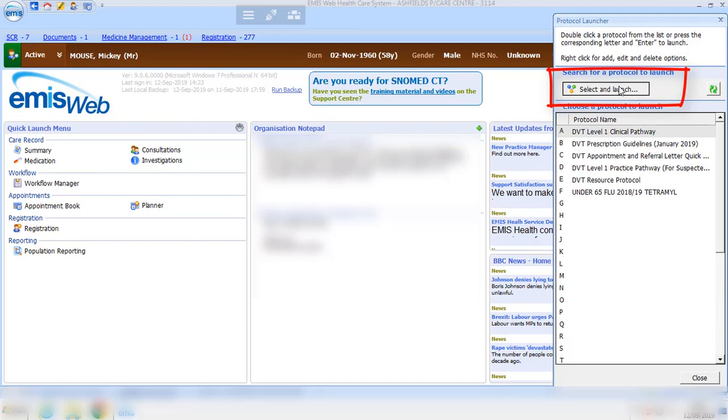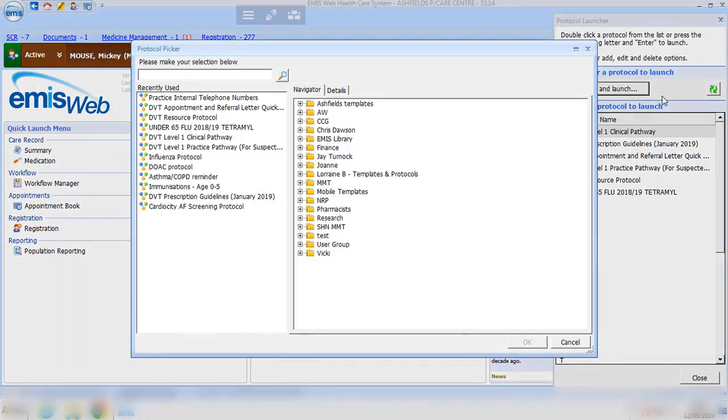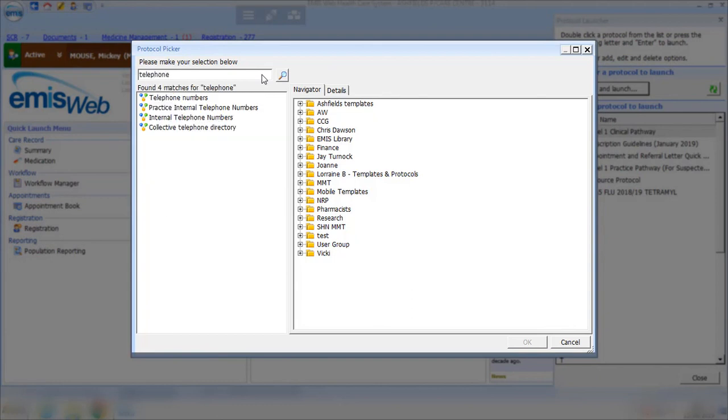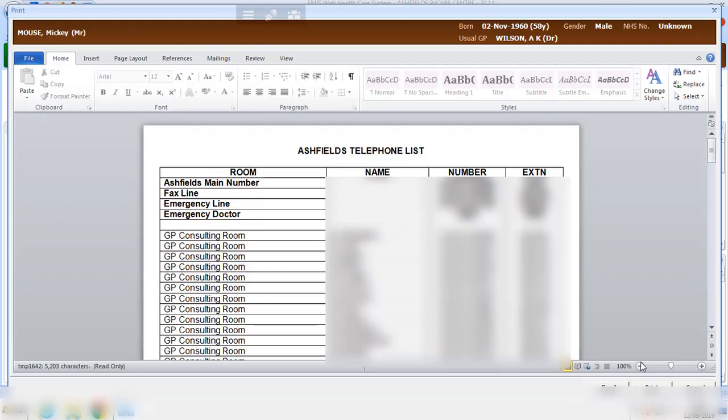The first option is to click Select and Launch, which will load the picker for you to search for any protocol that is available at your practice. Navigate to and select the required protocol by either using the search bar or navigating to the correct folder and then clicking OK, and the protocol will launch. This option is designed for a single use of a protocol.